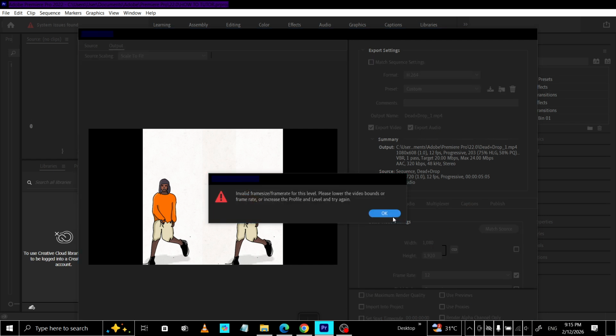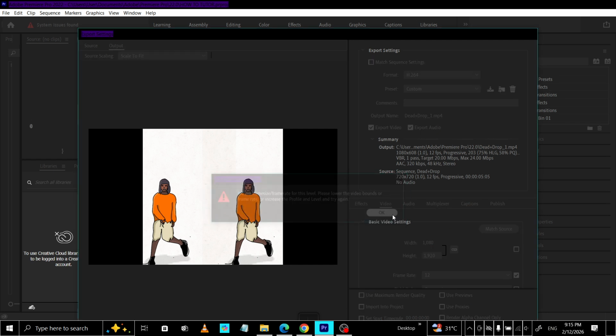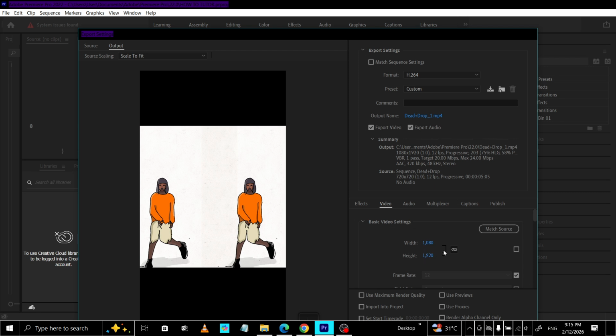If you want a smaller file, switch to variable bitrate with a single pass and set it in the 8 to 12 megabits per second range. Variable bitrate adapts to the content, saving space while preserving quality where it matters.